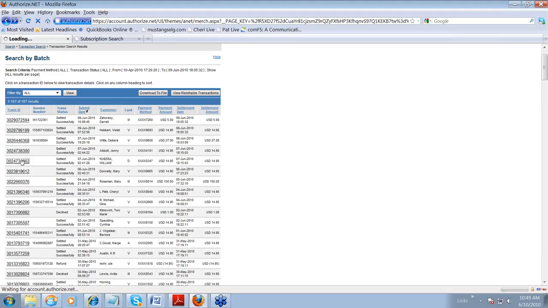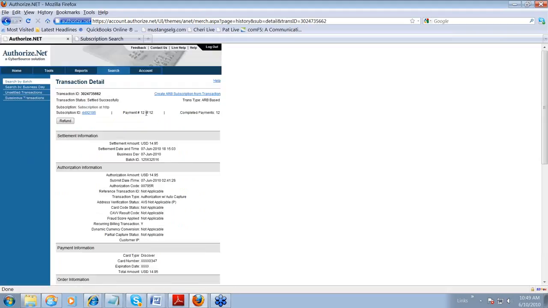So when we get to William, this is one that falls in that category. He was ARB based. It was only set up to bill him 12 times, and now it has billed him 12 times. Okay, and it looks like the last date that he was billed was June 7th, and he's not scheduled to be billed again, but we need him to be billed July 7th and then on recurring and recurring because he hasn't asked us to cancel him.